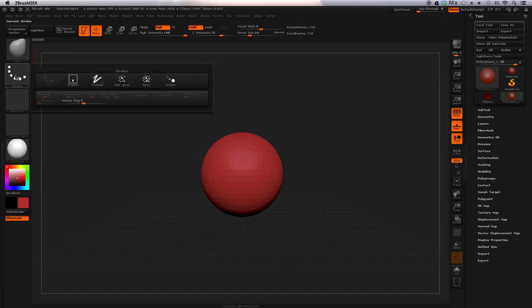Right here under stroke, click there. You've got several strokes you can choose from. And for the most part, you're going to keep it on the dot stroke. We use some of these other strokes when we're working with alphas, or if we're painting, we might want to change our stroke. But for the most part, you're going to just be working with the dot stroke. That is your standard default stroke.